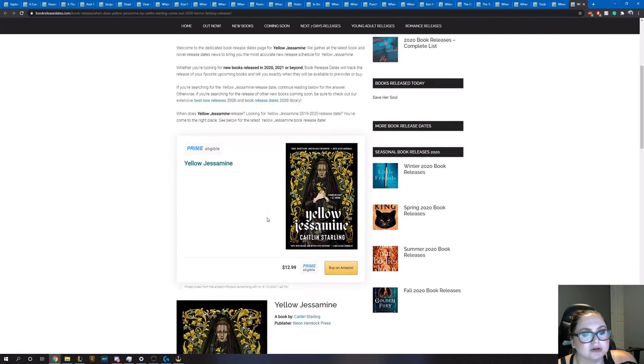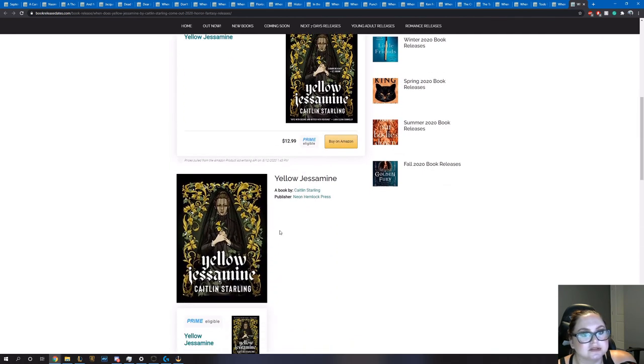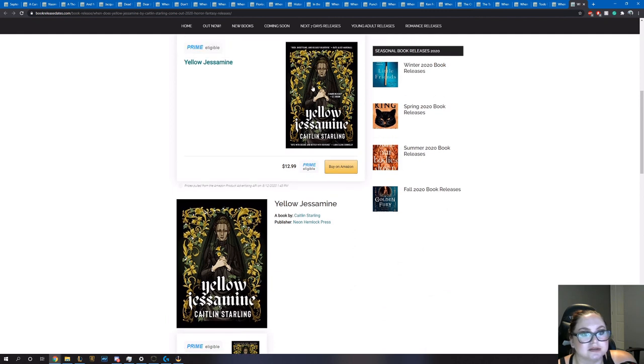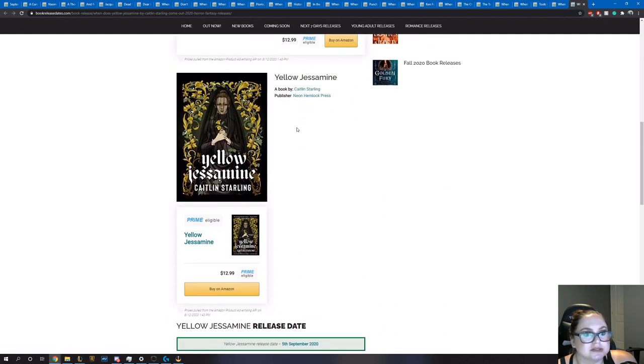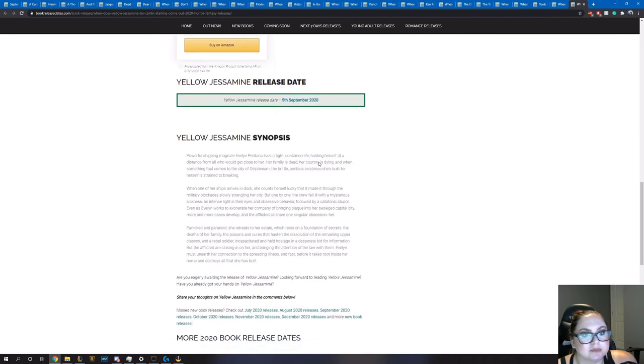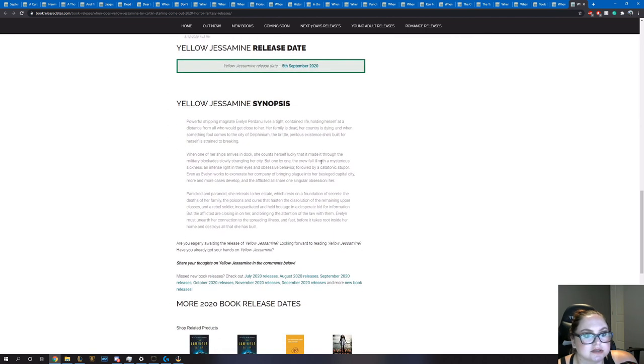Ah, it's horror and fantasy. Yeah, that cover looks like it could be a little horror-esque. It's gorgeous, though. Ugh. I want to have this stenciled onto my bookcase or something. September 5th is when it releases.